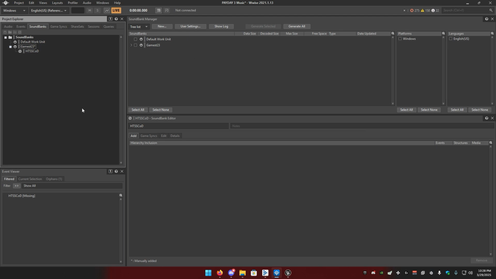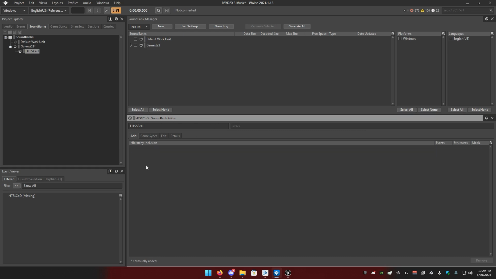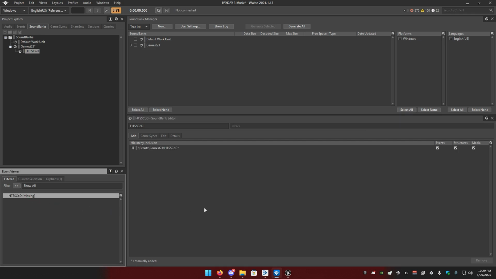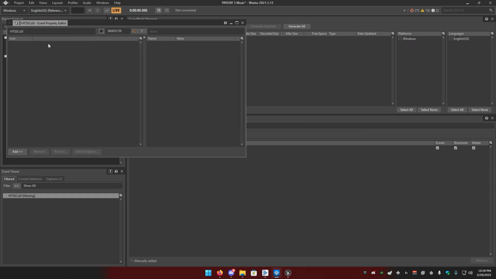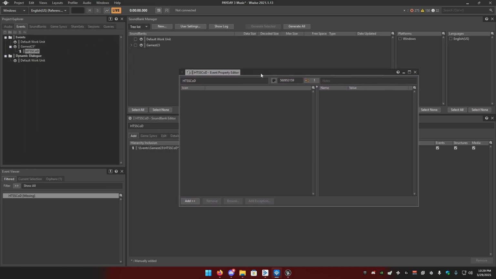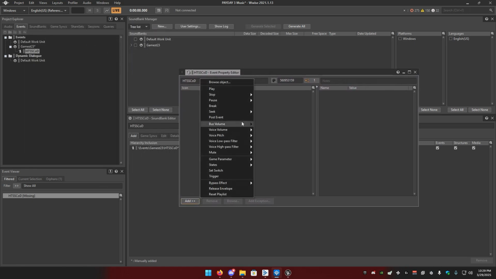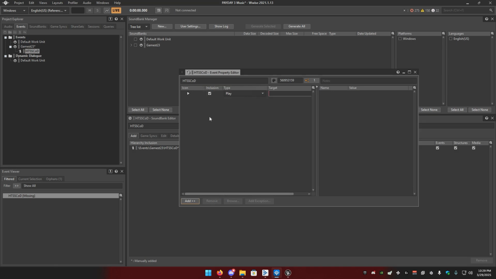We're going to press F7 on the keyboard one more time. And with the sound bank we created, I'm going to go ahead and double click it. It should appear right here or open a window that looks similar to this. Now, in this little window, I'm going to click and drag this over here. Now, in the Events tab, we're going to go back over here and double click on the event we've made. It's going to open a little menu like this. We're going to have Add, Play, and we're going to come back to this window later.